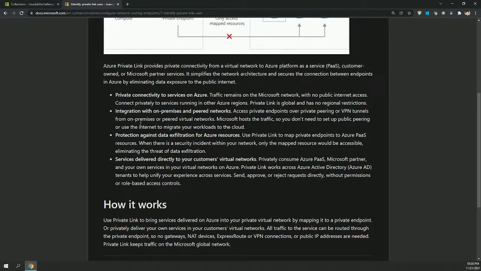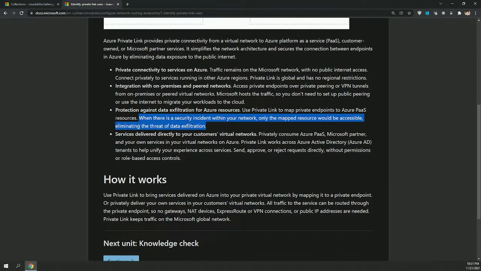Protection against data exfiltration for Azure. It uses Private Link to map private endpoints to Azure platform as a service resources. When there is a security incident in your network, only the mapped resource would be accessible, eliminating the threat of data exfiltration.